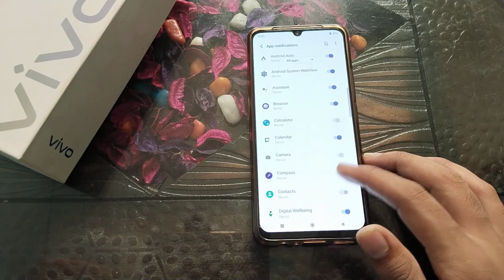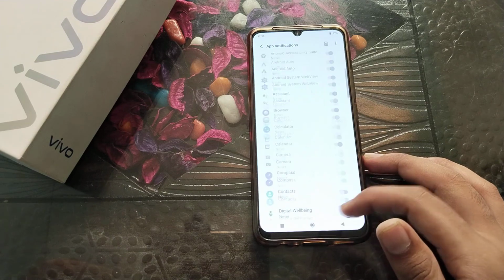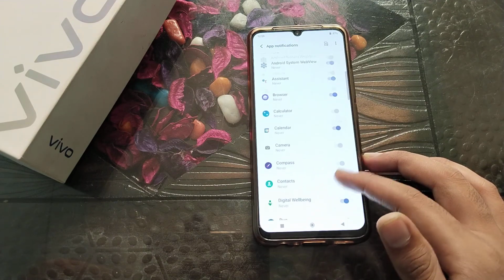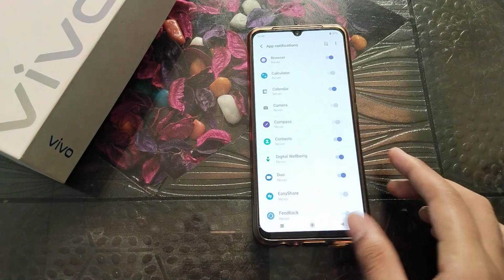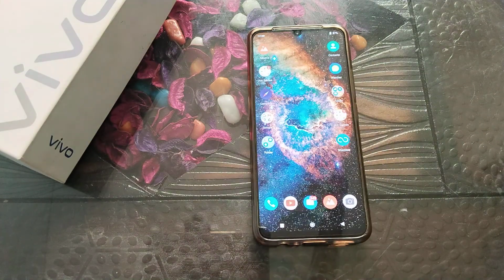So guys, you can turn it on. So I hope friends, we have understood how to turn it on. Yes guys, contact notifications. Then guys, come back. So I hope friends, we have understood how to turn on app notifications in a Vivo phone, and how to use it in a Vivo phone.